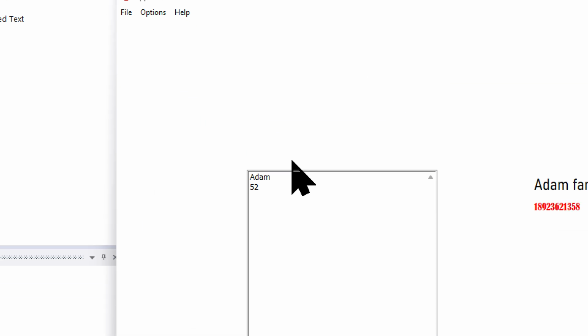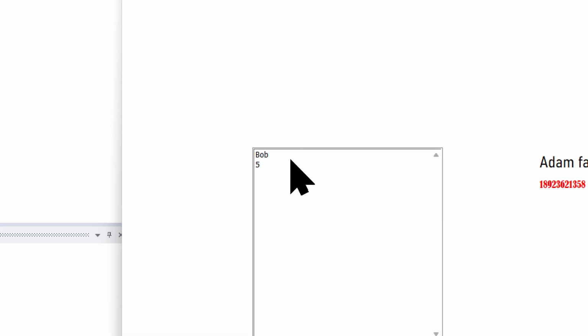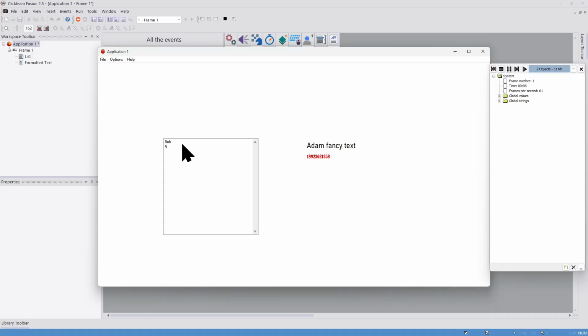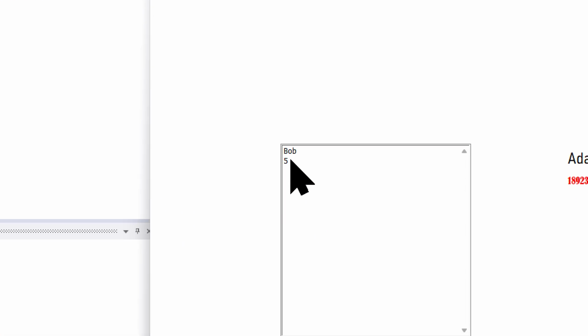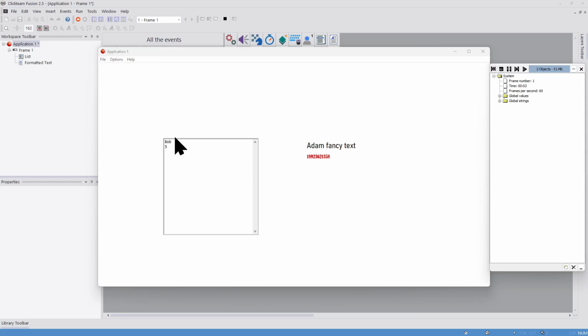So this time I'm going to press A to change what the list says, and now I'm going to press S to save the list. Now if I restart my application, it will reload the new saved example text.